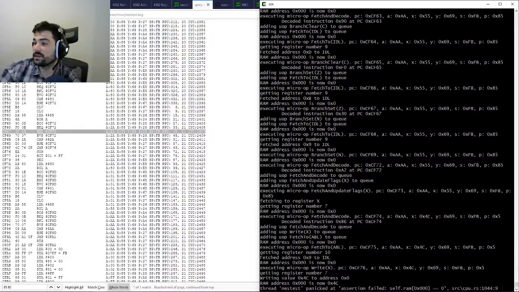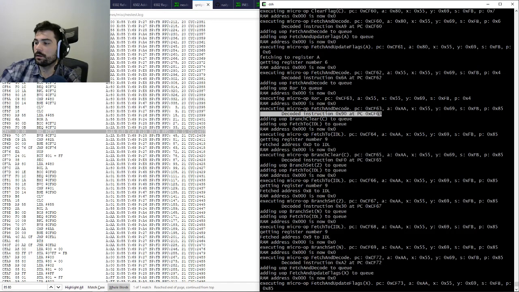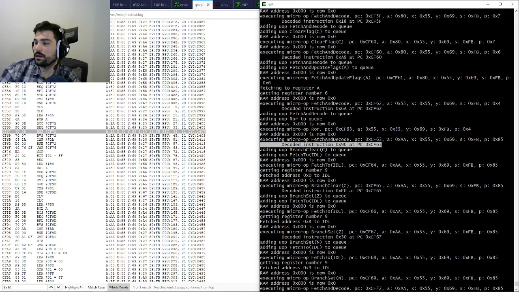Alright, CF67 is right here, and that's what branches us off to nowhere. This is a branch equal. This is a BCC. 6A is rotate. P was 4. Now P is 85 after the rotate. Is that what it's supposed to be? No, it's supposed to be 25, apparently. And A is supposed to be 2A, not AA.